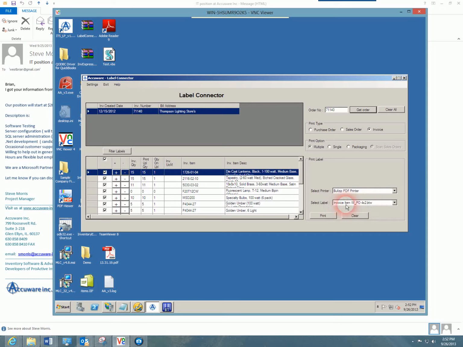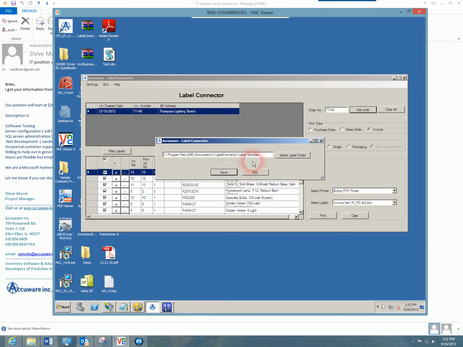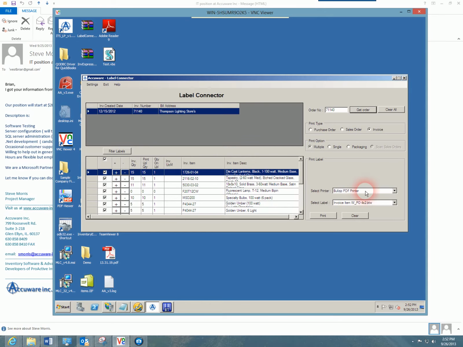I've pre-selected an invoice label that I've designed. We've pre-configured Label Connector to store the BarTender files in a particular folder so that all of our label designs will appear here in the drop-down. Label Connector is smart enough to save and use the last printer that you were printing to, so you don't have to select that each time.